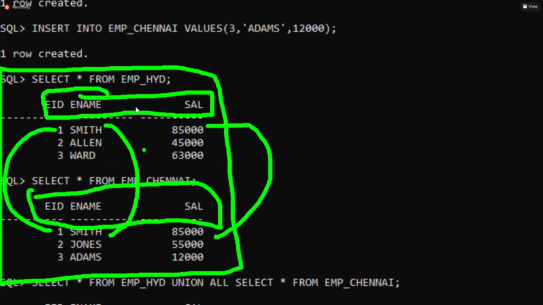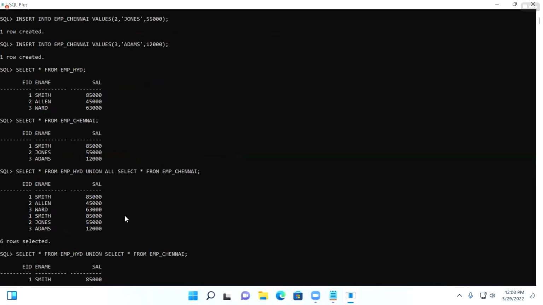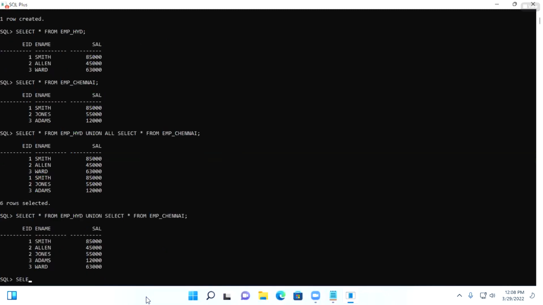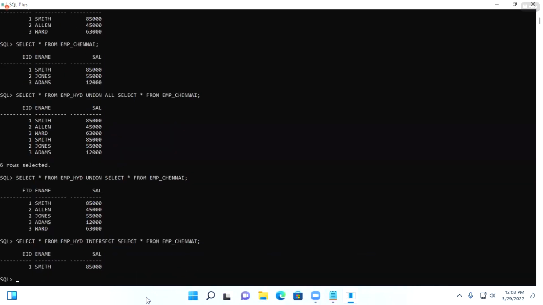Now, if you have it like this, then I can apply my intersect operator. Finally I'm writing: select star from EMP_Hyderabad, which operator? Intersect, select star from EMP_Chennai. Now we can see the common rows and common data, whatever was there in the two tables, that information comes to us. So common employee, got it now? Yes or no? Yes.